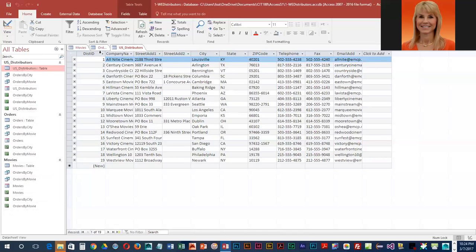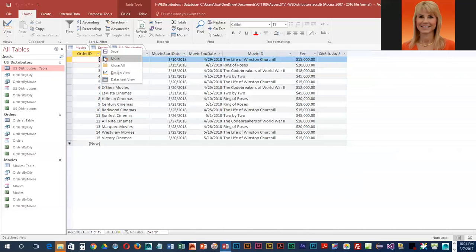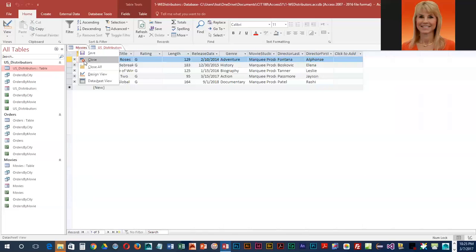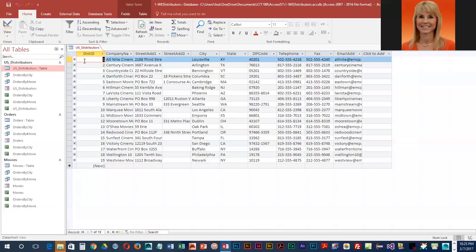And they want us to close out our order table, so we'll right-click and close. And they want the same thing with our movie table. And then they want us to navigate within this US distributor table.